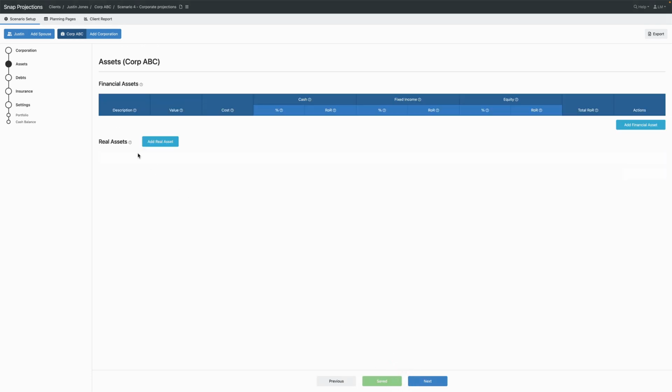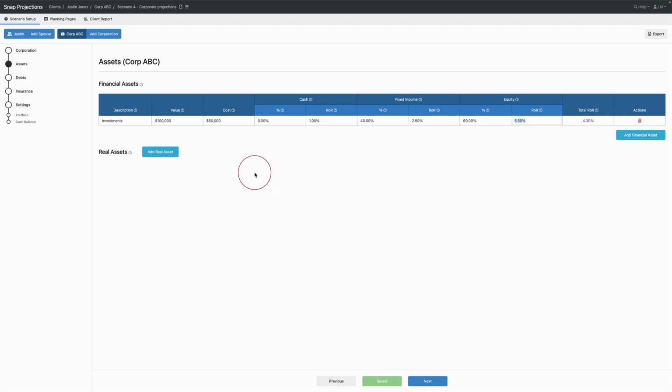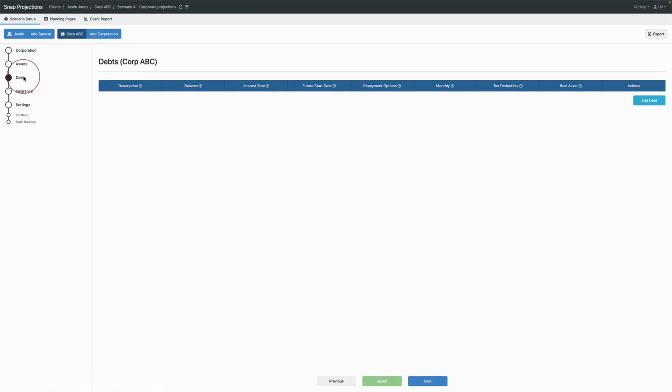Next, we'll go to the assets page. Here, we're going to add a financial asset, just like we do on the personal side. And the investment here is $100,000 with an initial cost of $50,000. It's invested with 40% fixed income and 60% equity. You also have the option to add real assets, multiple investments. The debts can be added as well.